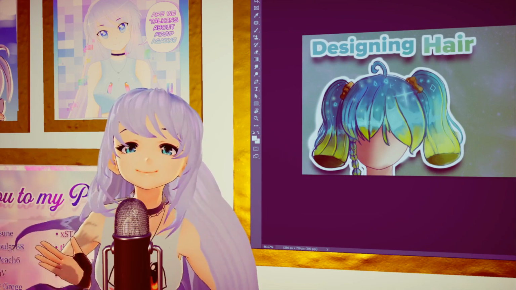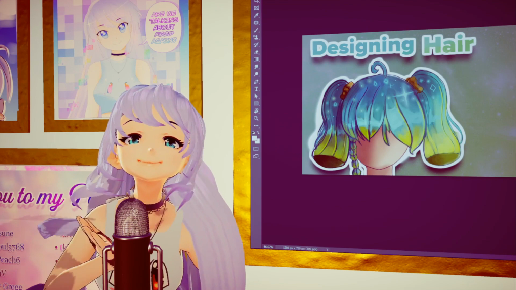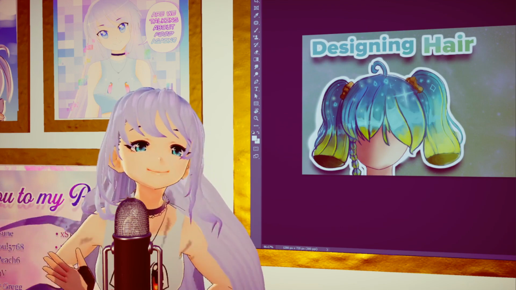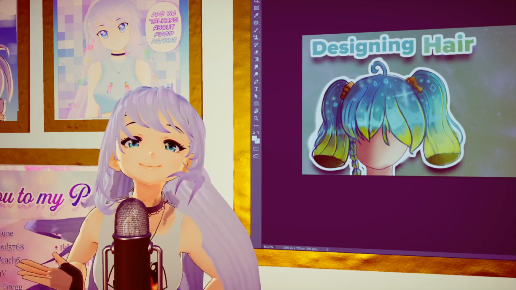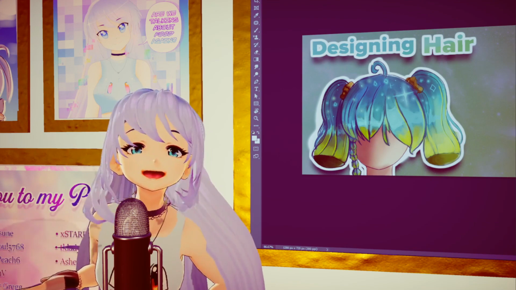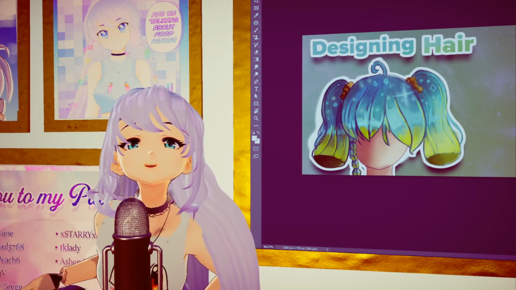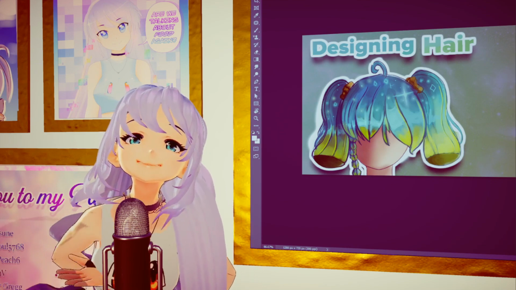Now, what does it look like to turn reference photos that you find on the internet into new hair designs so that you can create unique looking hair for your own OCs or possibly for a VTuber avatar or for a model? You know, how do we come up with these new hair designs when there are so many out there? Well, I'll show you the technique I use and then have a little speed paint at the end where you can see me coloring the hair.